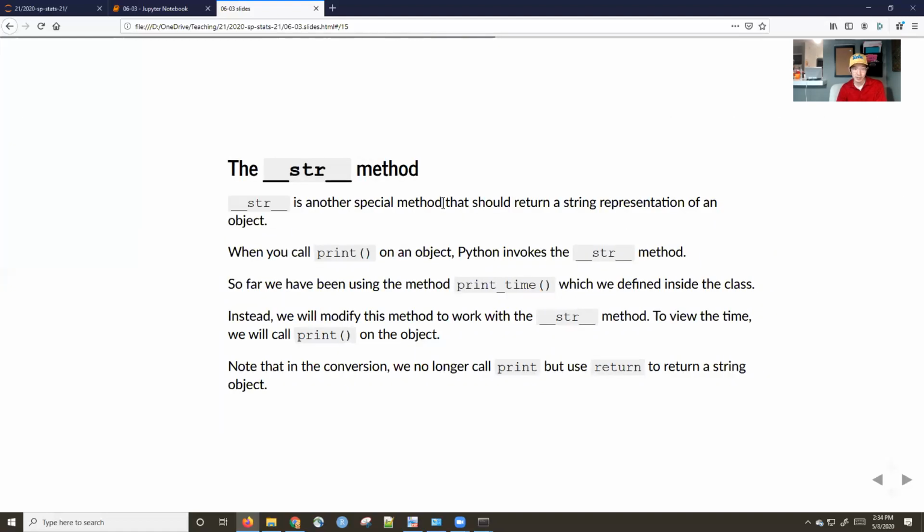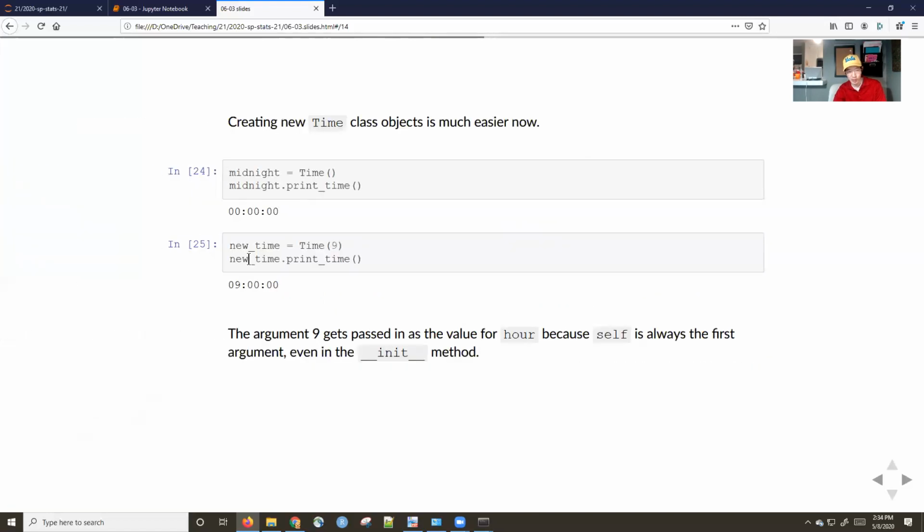And here's the other important special method. This is double under str. Basically, when you call print on an object, what Python is going to do is invoke the string method, this double under str method. And so far what we've been doing is calling the object, new_time.print_time.